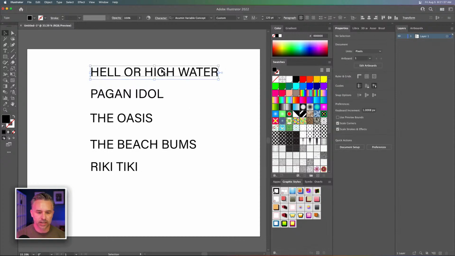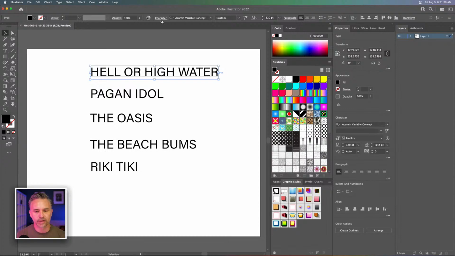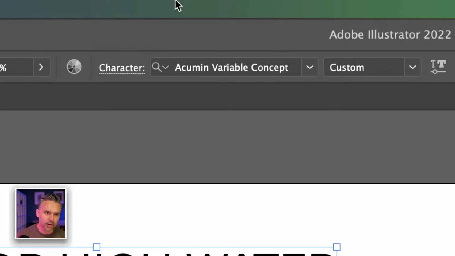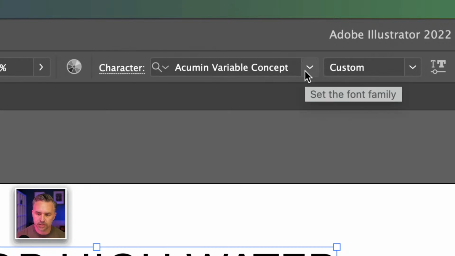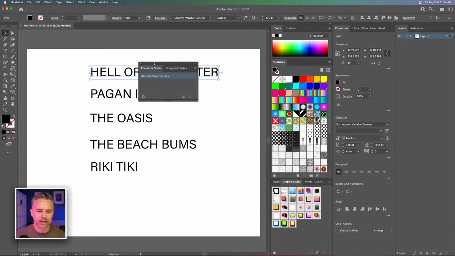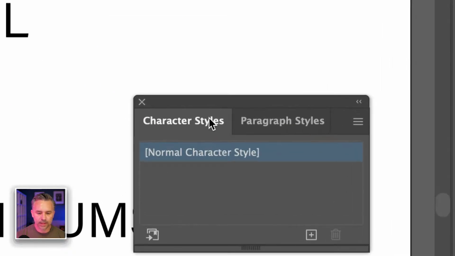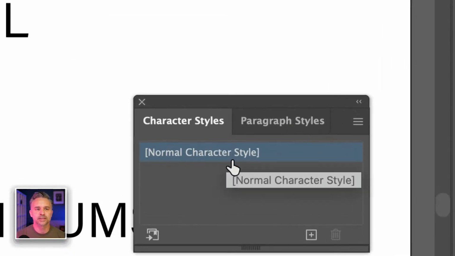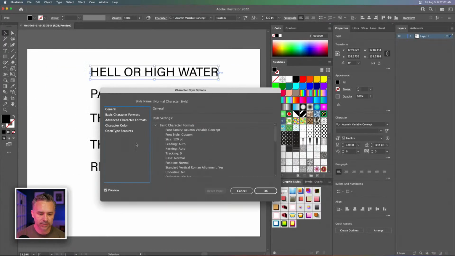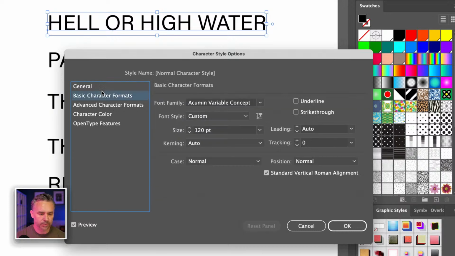But anyways, while you do that, notice that this default font that I have selected, oh, that's not Myriad Pro. Imagine that. It's not Myriad as your default. That's because I have that changed as my default. So you can go into Type, go down to Character Styles. If it's in brackets, it means it's your default. So you could change the default. Double click. And sure enough, if we take a look, basic character formats, Acumin Variable Concept.